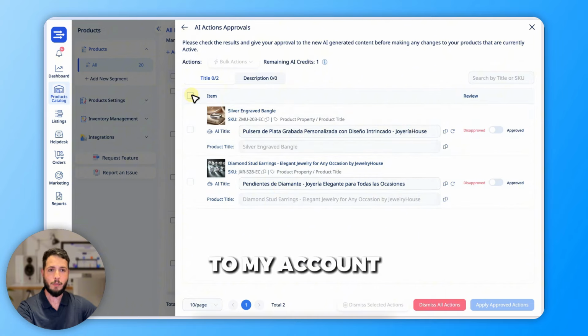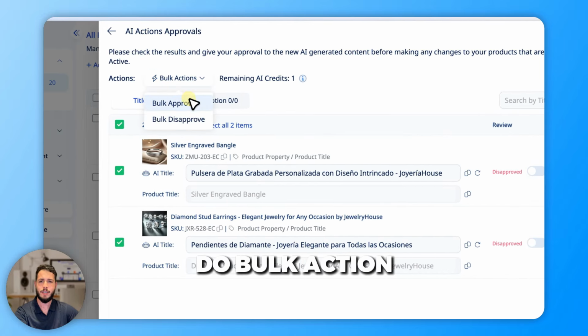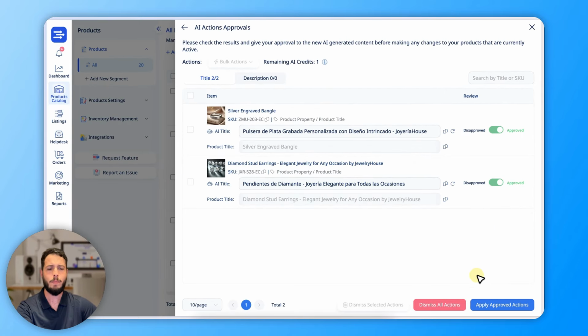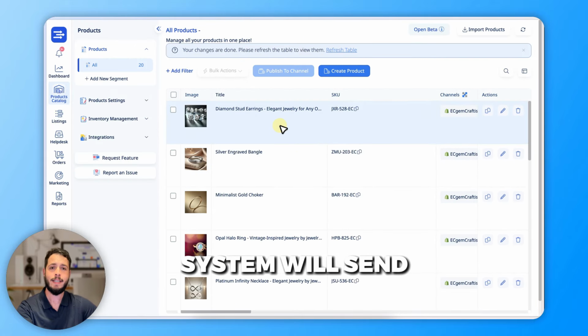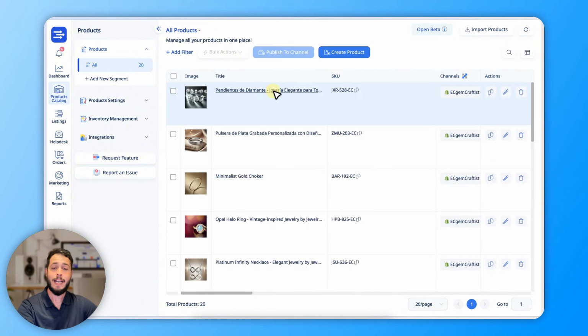Now I want to apply it to my account. I will just select in bulk, and I can do bulk action, bulk approve. Both will be reflected on my shop. I click on apply approved actions, and now the system will send the data to Shopify. We refresh the table, and in a couple of minutes it's going to be reflected on our Shopify store.